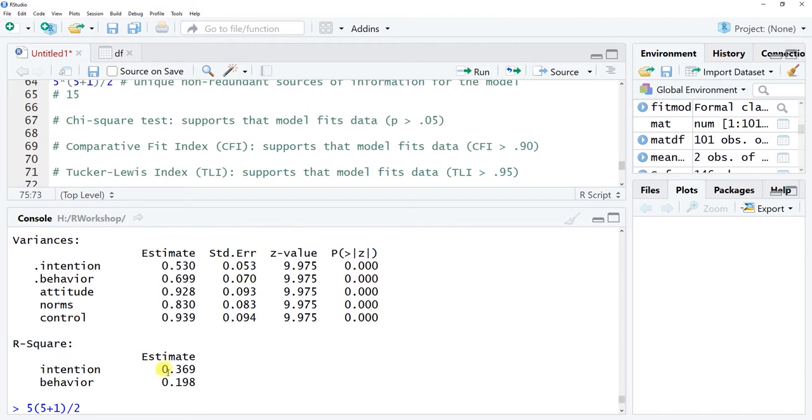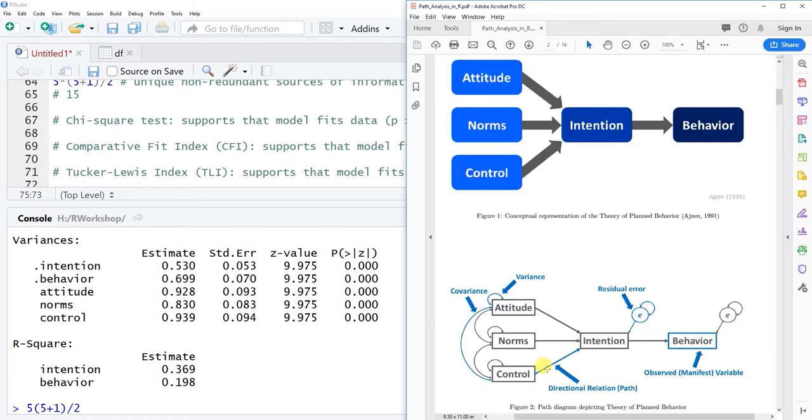Note here, now we have 2 r-squared values, one for the intention variable. Okay, that's our first outcome. So if we look here, just to remind ourselves, intention is the first outcome here. So we can look at the variance explained by these 3 predictors in relation to intention. And then the second r-squared is 0.198, and this is for behavior. And so this is the amount of variance explained by intention in behavior.